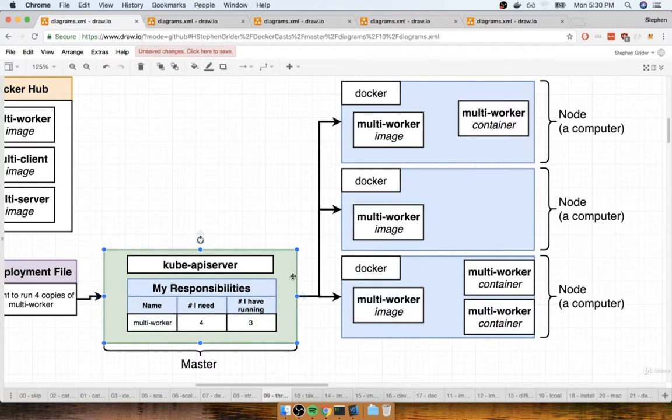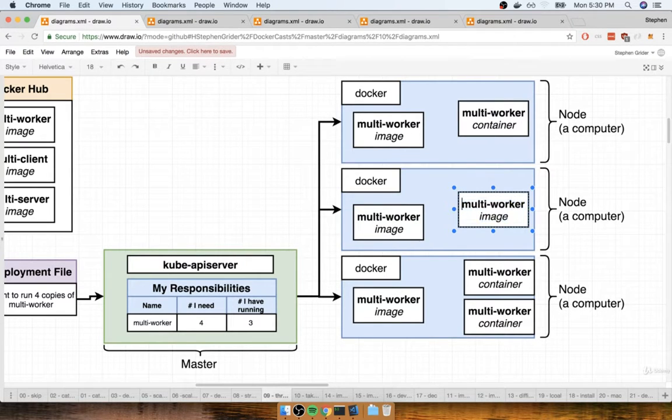So the master then looks back out at its collection of nodes, and maybe it picks this node right here and says, hey, you need to have an additional copy of multi-worker running. And so this node right here will use that image that it's already downloaded, and it'll create a new multi-worker container out of it. Then it reports back to the master and says, hey, we're good. I just started up another copy. And so the master says, great, I now have 4 copies running again, and I am plenty happy. All right, so that is the full flow. That is what is happening behind the scenes.